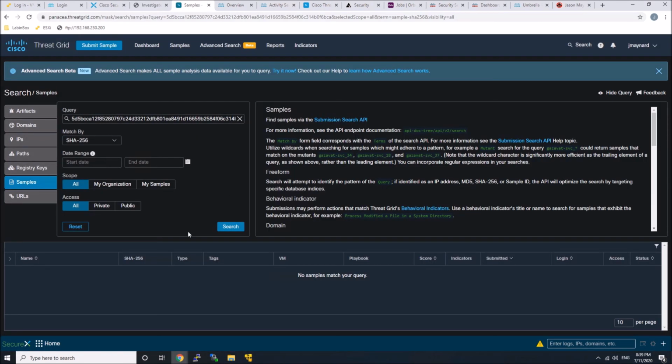Very quickly, we can pivot into Threat Grid. And again, if there were samples that were associated to this here as well, we could view them here. Again, it's just showing you how quick we can go from SecureX into Umbrella, pivot into Threat Grid, and get the information that we need to be able to do our jobs effectively.